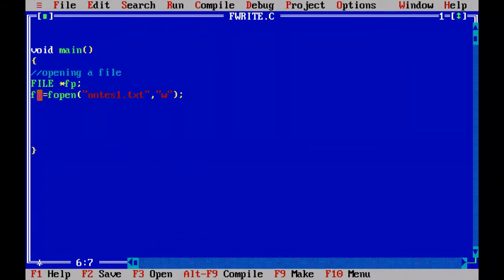So we need to make a link from our program to notes1.txt, which is saved in the hard disk. So to access it from there, we need to create a link in our program. That link is fp. So fp is nothing but notes1.txt.